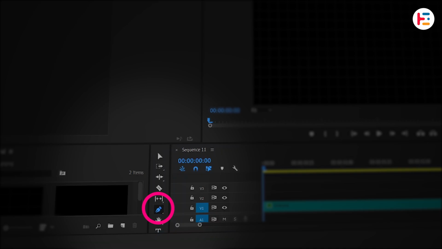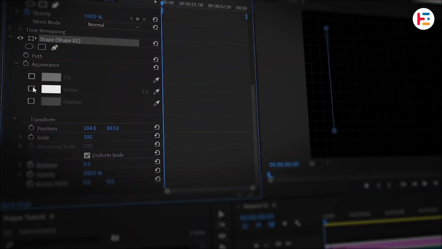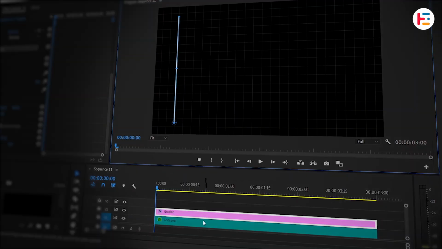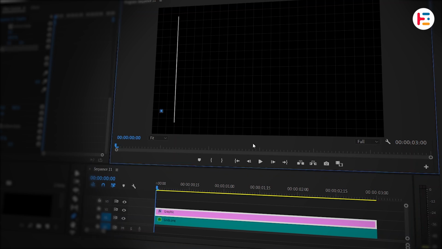Next, grab the pen tool and draw a vertical line. In the effects control panel, disable the fill and set the stroke color to white. Let's set the stroke width to 4. Now go back to the timeline, deselect, and then select your graphic layer again, and create a horizontal line.